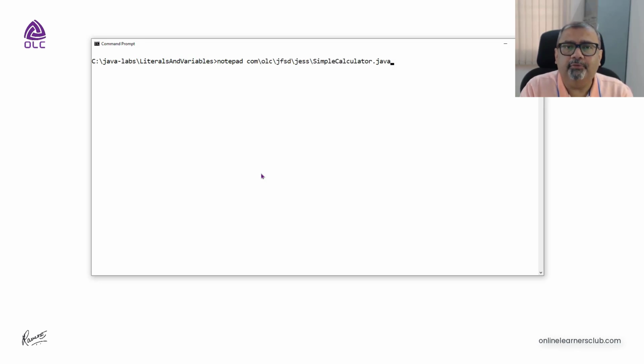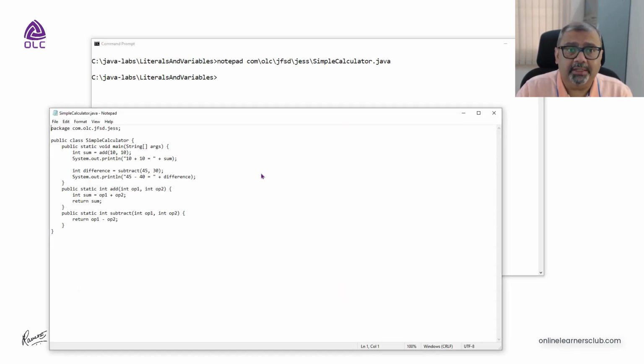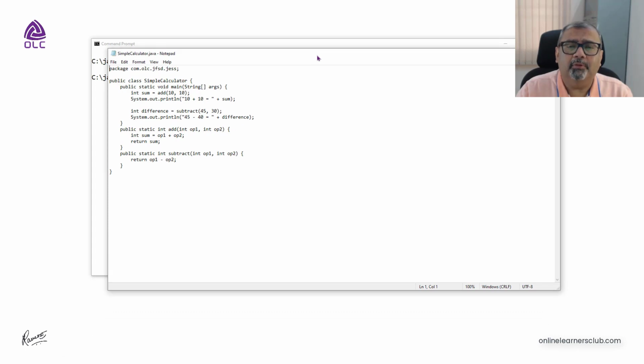I have created a Java file called simple calculator, in which I have written a simple program for doing some computations. I have a simple calculator main method, and there are two functions or two static methods I have created. Static methods will ensure that you don't need to really go and create any instance.